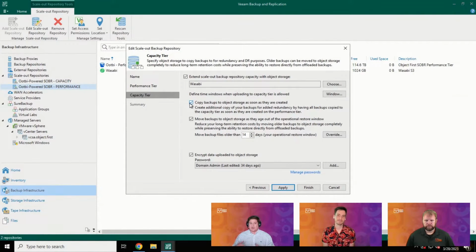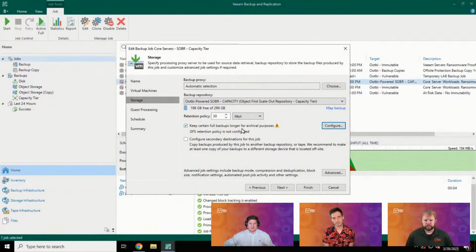They want to leverage it more long-term within the job itself. So the biggest thing to keep in mind, even with both of these options, if we jump back over to another job here real quick, is that the retention is completely handled by this single job. No matter if it's being offloaded, copied, moved, or the combination of both, the retention is set at the job level and has nothing to do with that move option that's in the capacity tier. Everything's handled here, so Veeam knows about everything that's happening with this particular job.